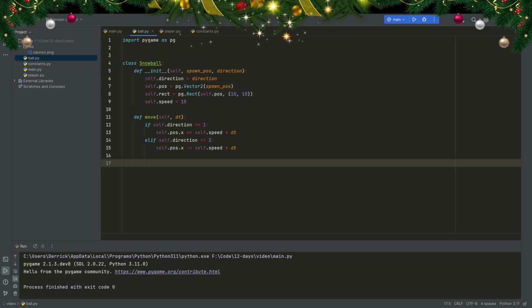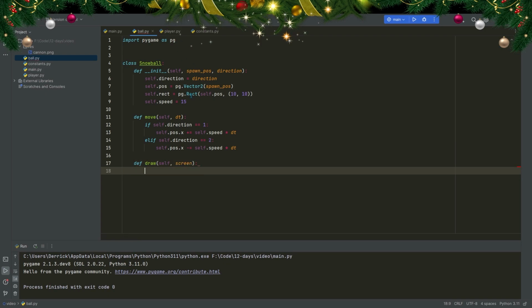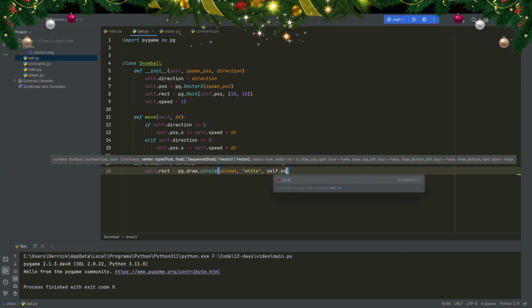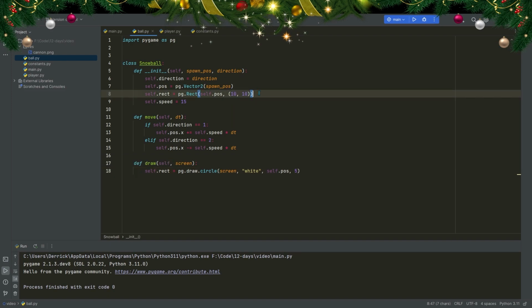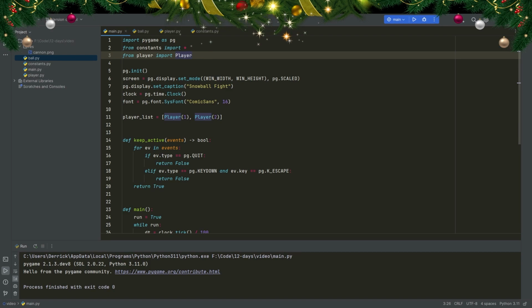Now that that method is done, we can draw it on the screen. So I'm going to create another method called draw onto my screen. And because rect will only draw a rectangle, I want to draw a circle instead. So I'm going to say self.rect equals Pygame draw circle onto our screen, the color white, the center of the circle will be at our position, and I want it to have a radius of 5, so it matches a 10 by 10. Now back in our main file, we want to import the snowball.